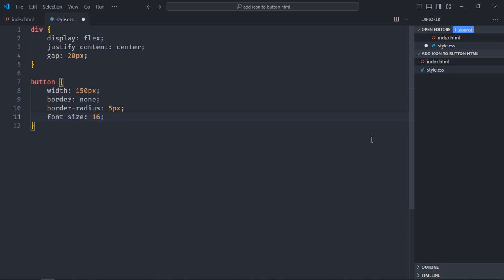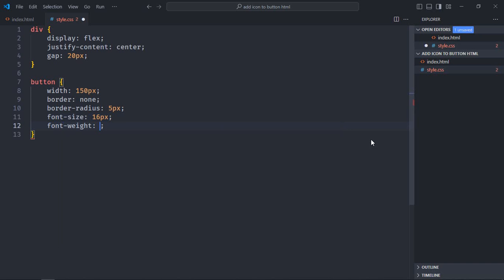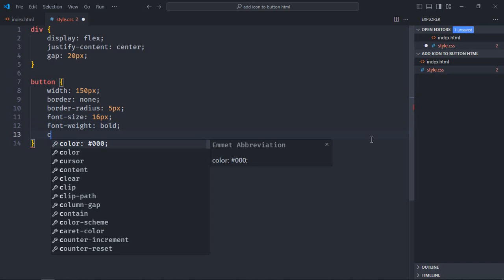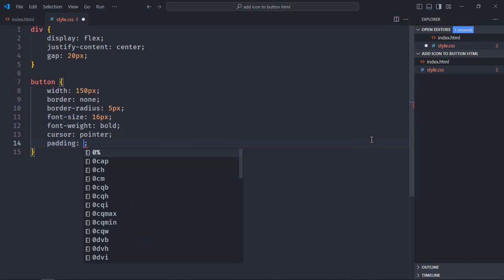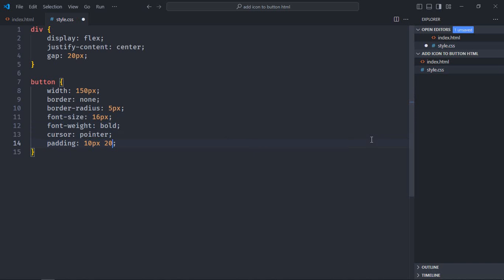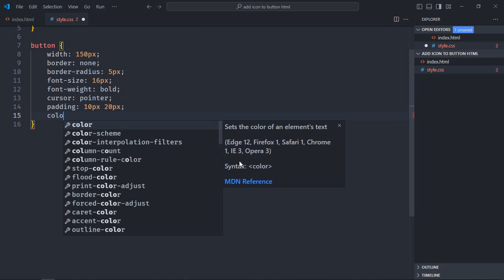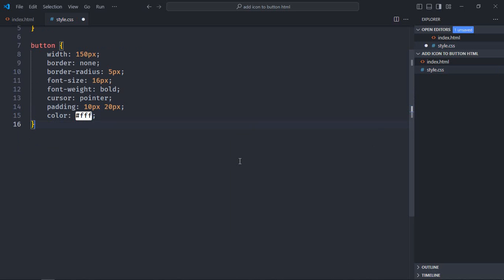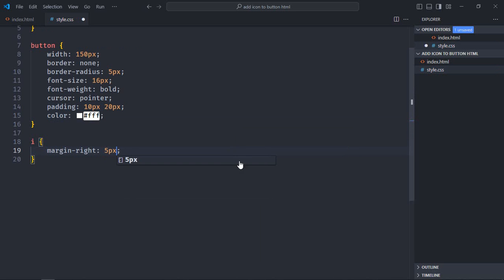Font size will be 16 pixels. Font weight will be bold. Cursor will be pointer. Padding will be 10 pixels and 20 pixels. Color will be white. Select the i element. Give it a margin right of 5 pixels.